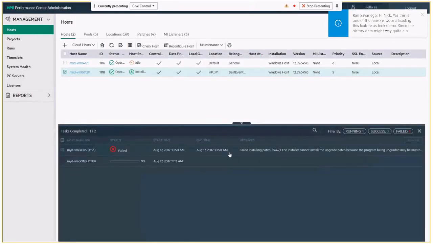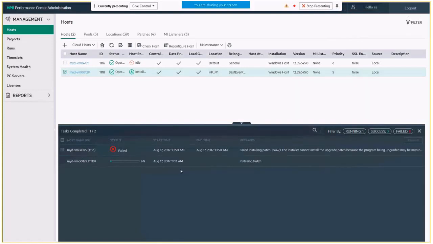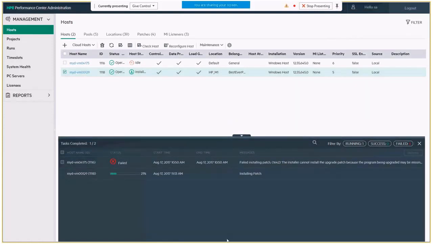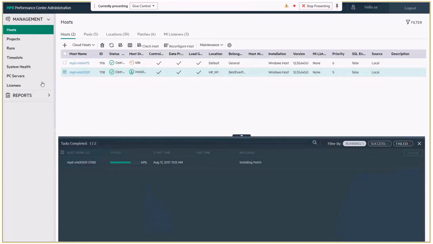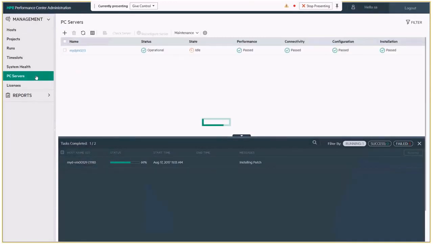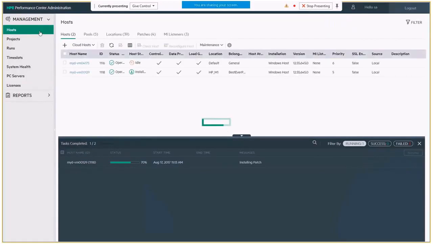I have a new task manager, in which I can see all the tasks and which ones are running. The one that failed, I can also see here with a detailed message. I can filter to see only the running, for example. This task manager always stays open, even if I switch between views.